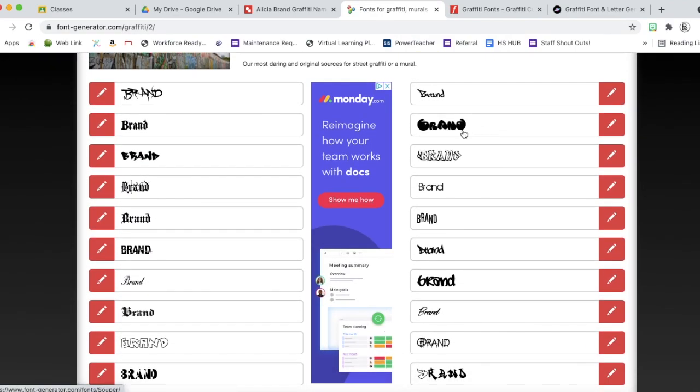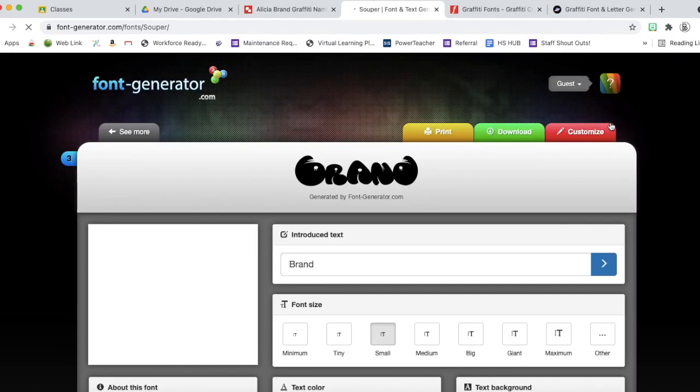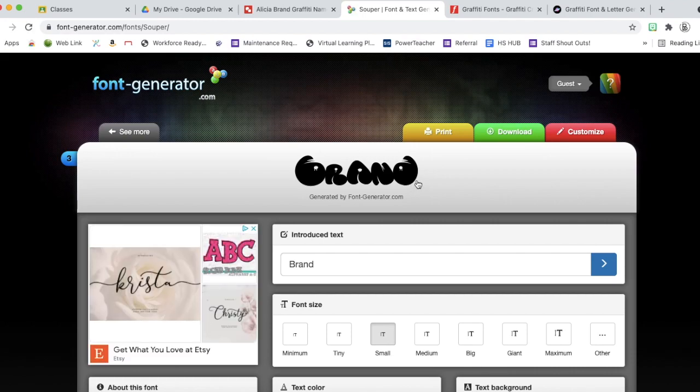I think I want to check out this really bubbly font right here. When you see a font you want to look at, you can select the pen tool to customize it. Right now it's kind of small, and since we're going to add this to our Google Drawing file, we want to make sure we make it bigger. So the first thing to do is to click on the maximum button right here.